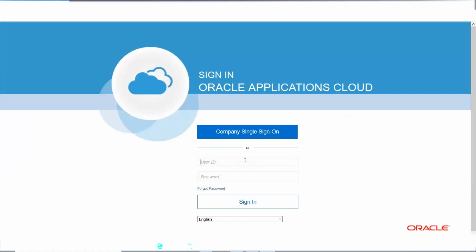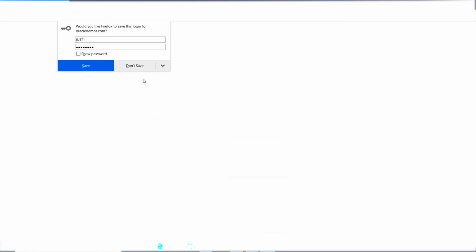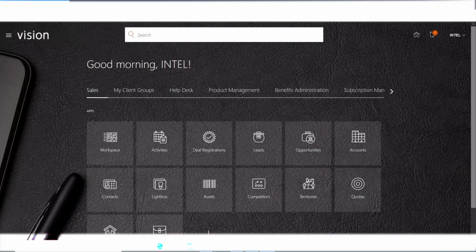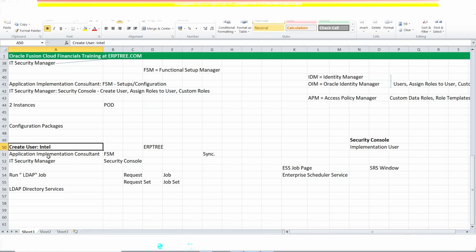Log into the instance as an Intel user. Okay, now first we'll check. We assign the application implementation consultant role to this user. Because of this role, this user should get access to FSM. FSM stands for Functional Setup Manager. We'll check whether our Intel user got access to FSM or not.